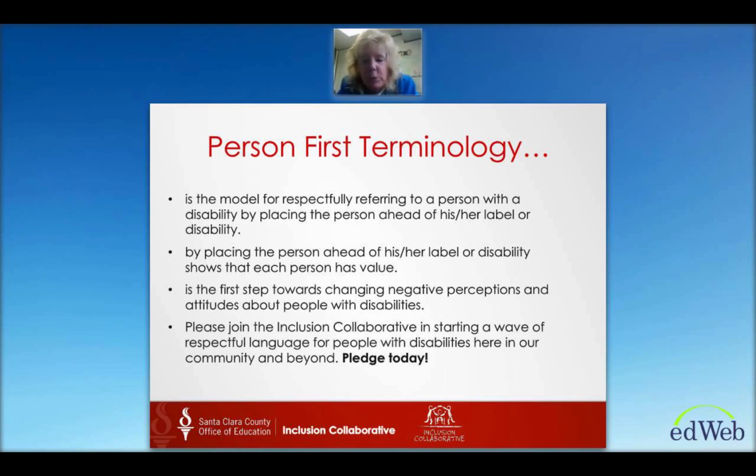So we have a pledge with our county. Anyone new that works for the County Office of Education signs one of these pledges. You can go to our website and we have a person-first terminology bucket, and you can actually click onto it and sign it electronically, or you can print out your own pledge if you'd like to see.